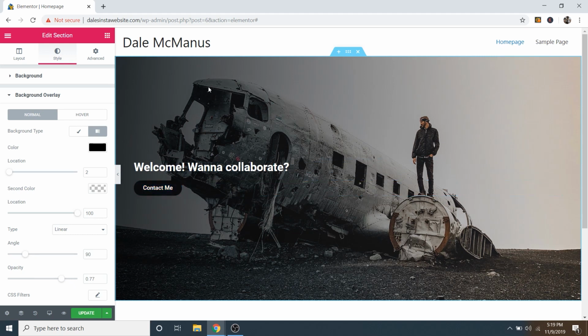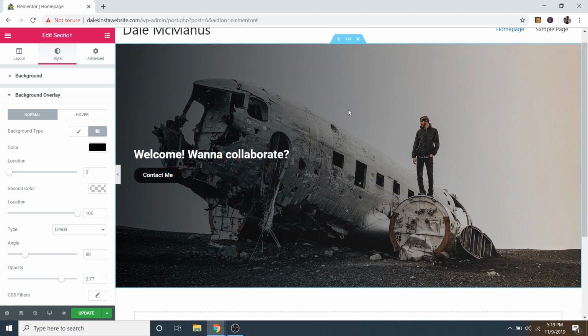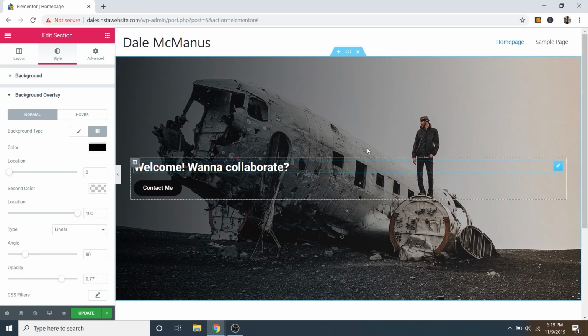But now with that black background overlay, our text now stands out a lot better. So in a nutshell, that is how to use Elementor to drag and drop elements on your website and customize your own website. But in order to expedite the process, now that you know how to work Elementor, I went ahead and created a complete template for the Instagram website I showed you in the beginning.